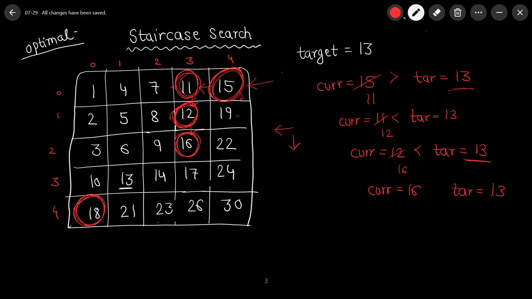Now again we do the comparison. Now our target is lesser. So if I go downwards, I would get larger value, which I don't want. So we go leftwards. So we get 9, right? So our current becomes 9.